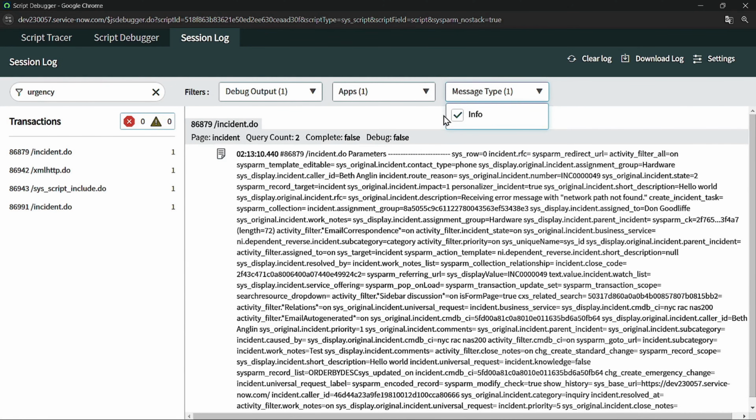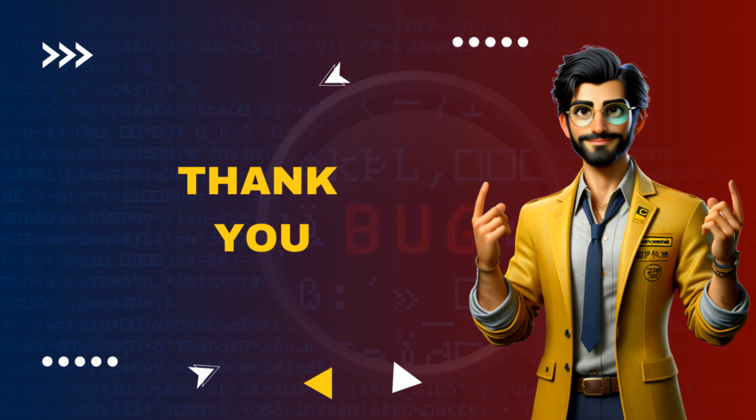So this is all for today's tutorial. Today we have seen how we can use script tracer to trace which scripts are getting executed, and then we have used script debugger to debug the issue for that particular script.